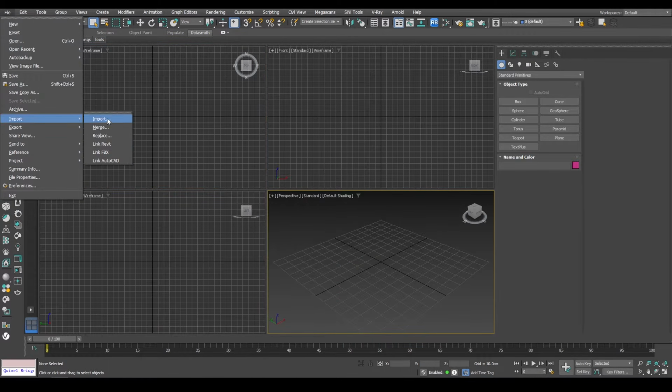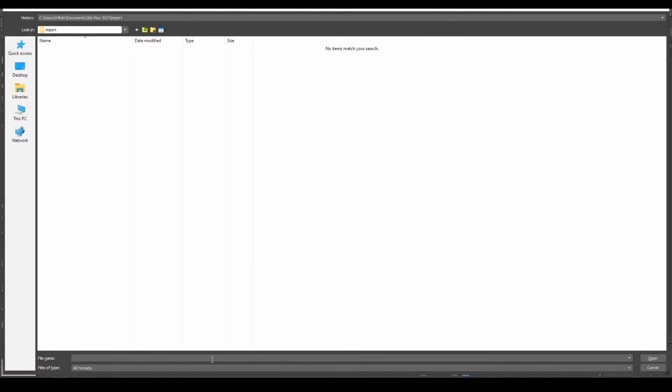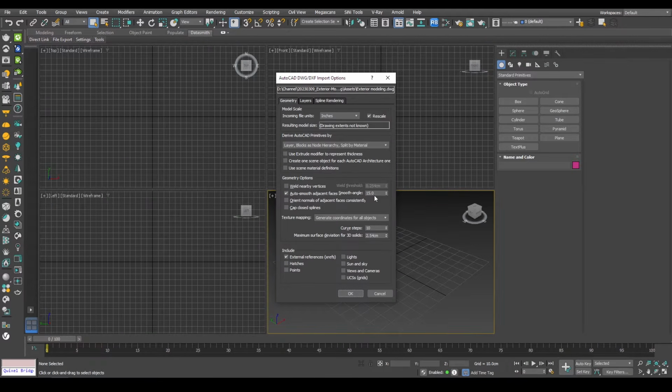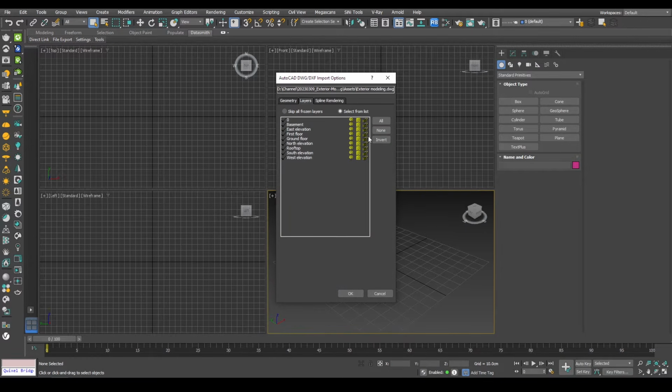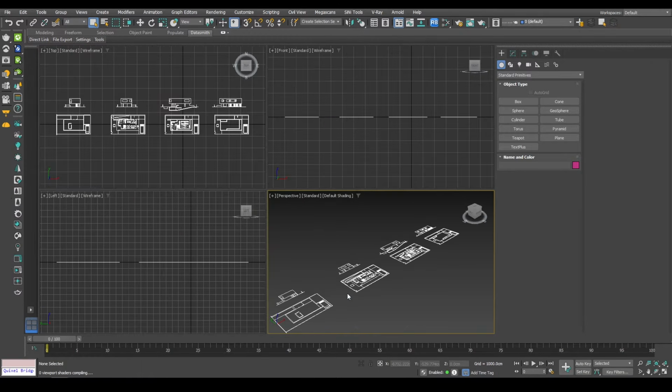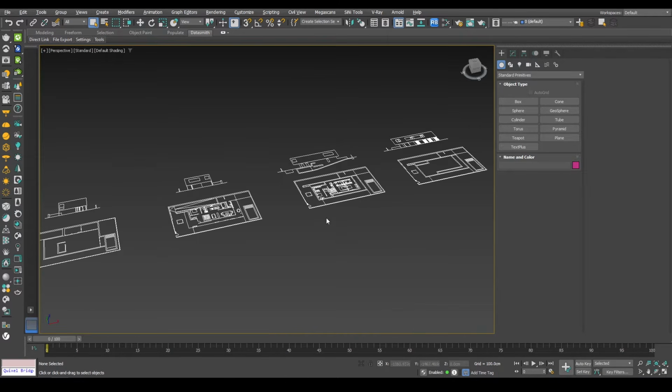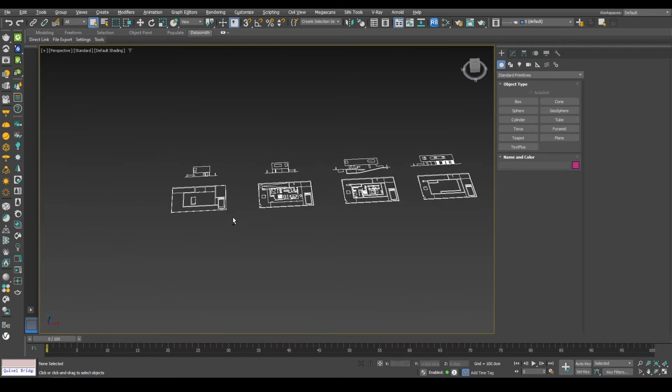So let's go to the file menu, import, and I have the CAD file right here, exterior modeling. These layouts have been drawn in meters, so let's go ahead and select meters from here. And in the layers tab, we don't need the 0, let's disable that. Before that, you need to check this one, then we're going to disable the 0 layer. Now let's hit OK, and there we have the files.